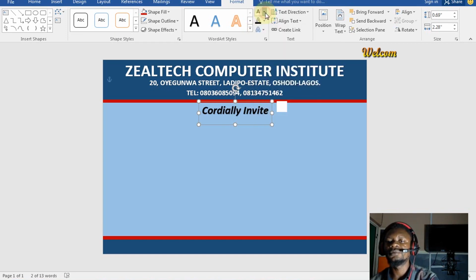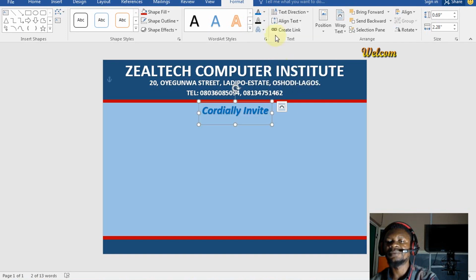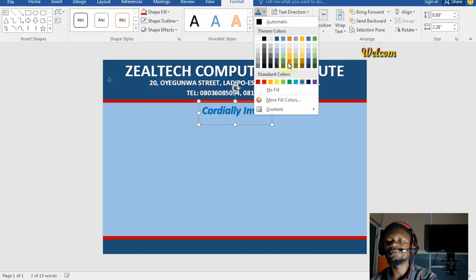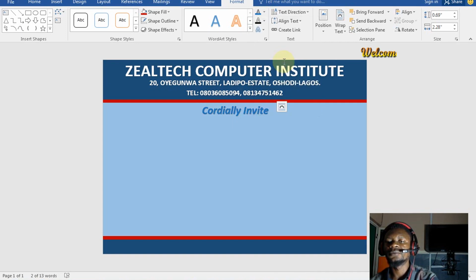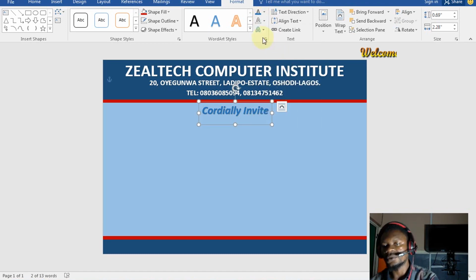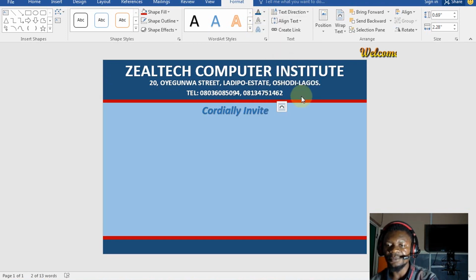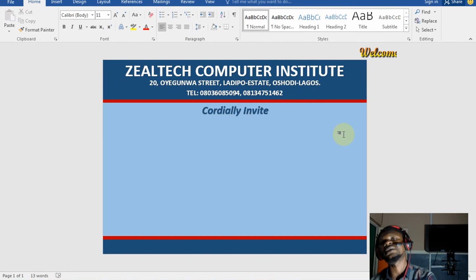Let me give it blue, a color that I know will appear very well. In fact, I'm going to give it dark blue. Then line, I'll test outline. I'll say no outline. Okay, I think I need to change the color to very dark. Okay, I think it's okay like this.